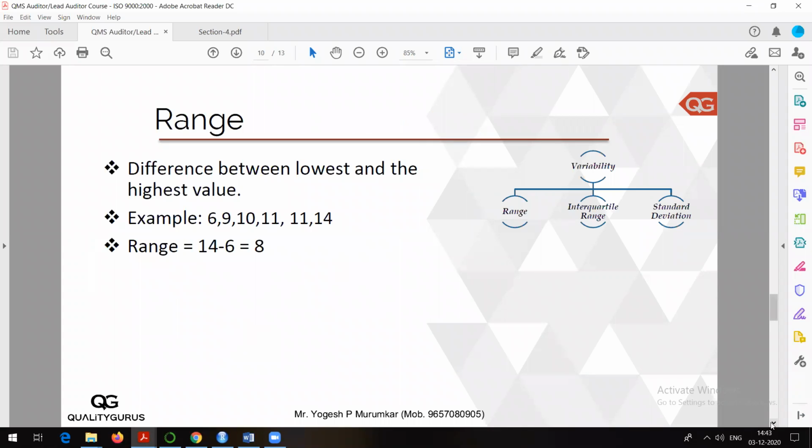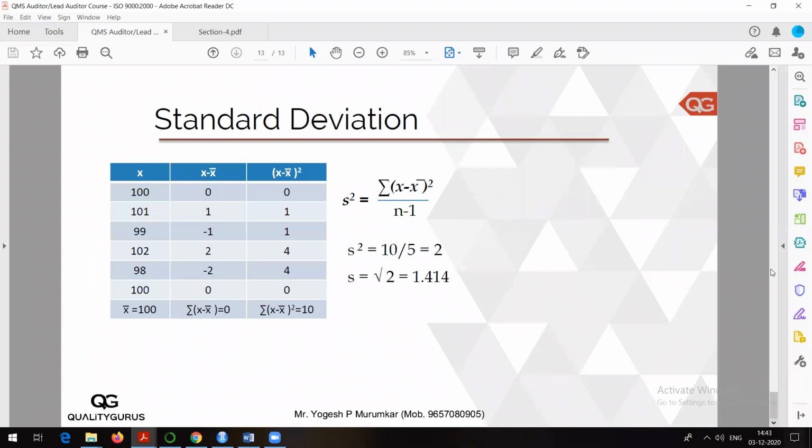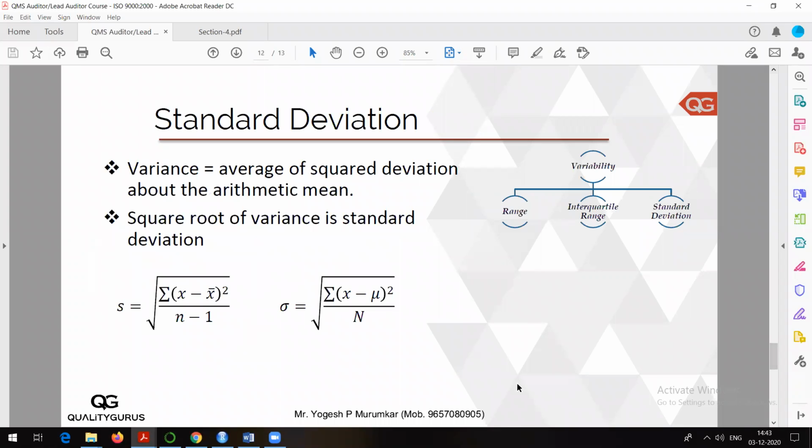So this is like a theory kind of thing you can say, the same thing whatever we discussed yesterday. And standard deviation, I told you, is nothing but how much the other values actually deviate from the mean value. If this is the mean value, right? So how much all these other values are deviating from this particular value, that is called standard deviation.